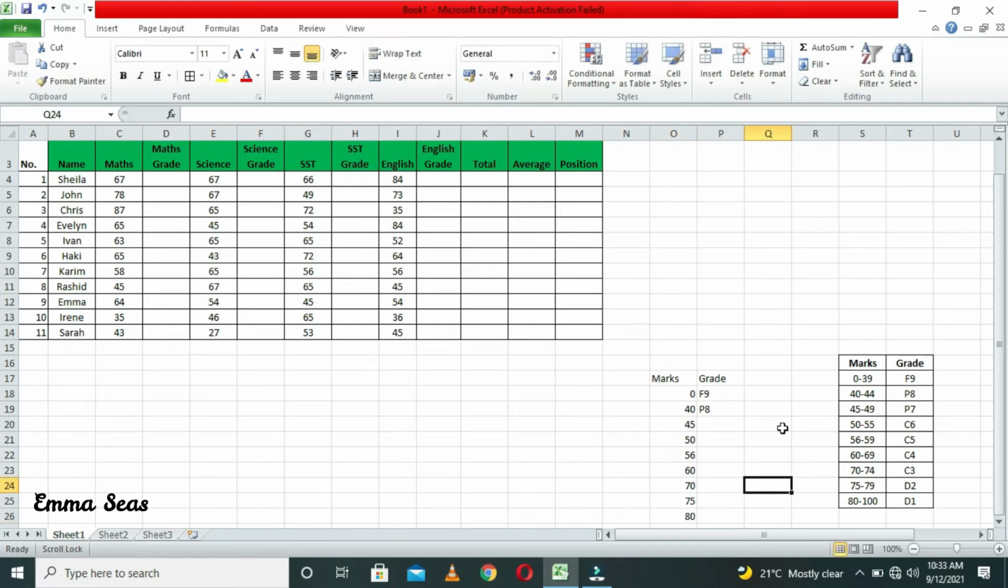Then this is Pass 7, then this is credit 6, credit 5, this is credit 4, then this is credit 3, this is distinction 2, and this is distinction 1.